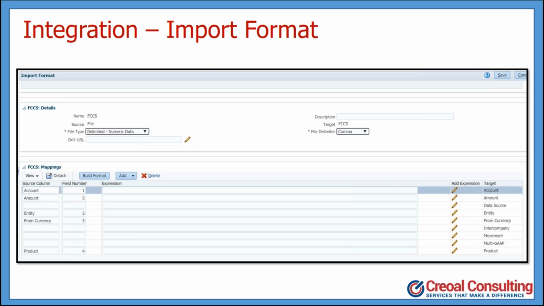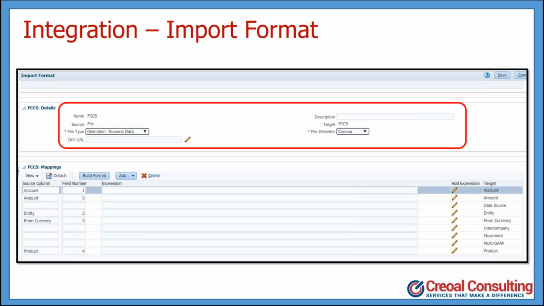We have the next step, what we call an import format. The import format allows you to map the actual interface itself. If you think about it, if you're pulling a flat file out of your ERP system and you have a number of fields that are used to define each record within that flat file, this is where you're going to actually perform that mapping.